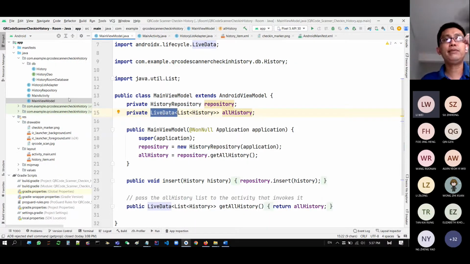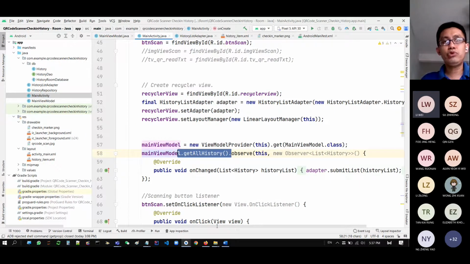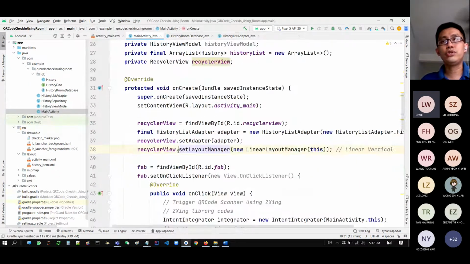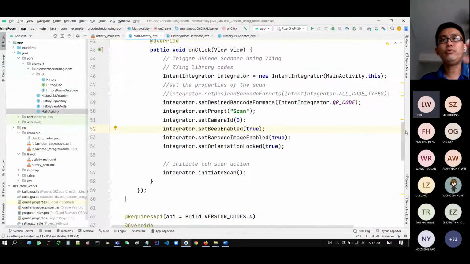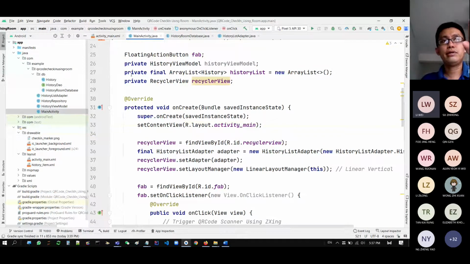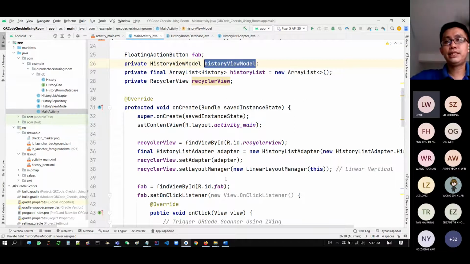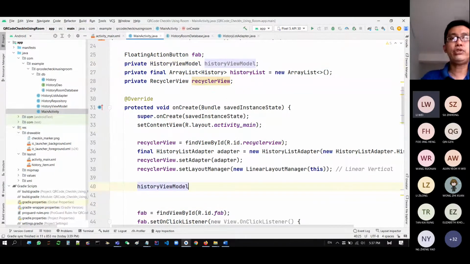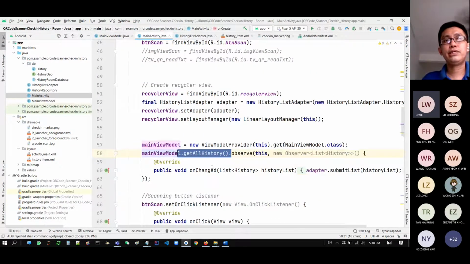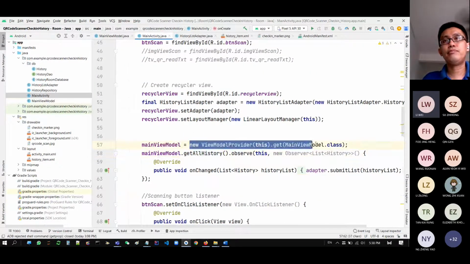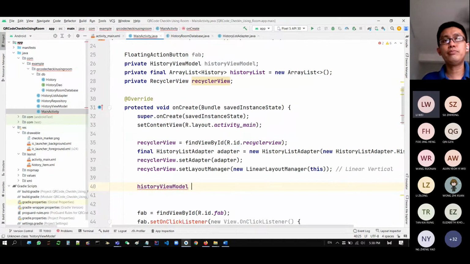So in the main activity, we need to use the code from earlier. Early on, we created a history view model. Here, we need to actually create an object of this history view model, using something called the view model provider.